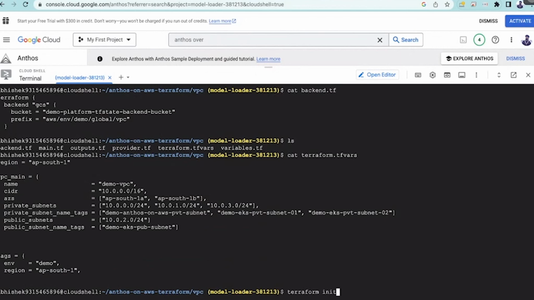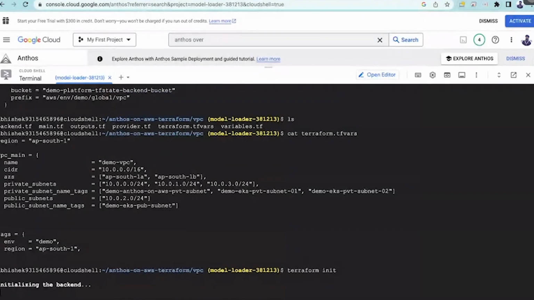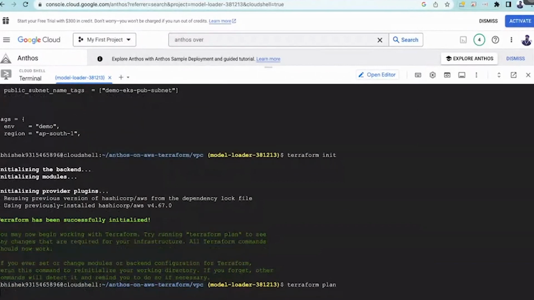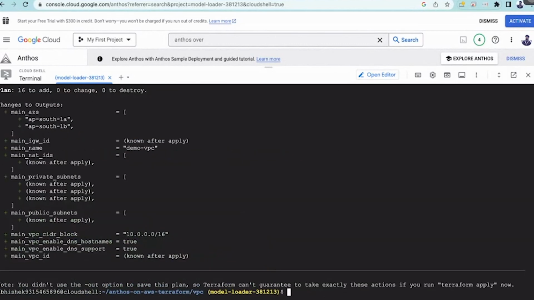So first you should do terraform init. It will initialize all the plugins which are required. Okay, it's already installed. Just do terraform plan so that we can understand what things are going to be deployed whenever I deploy this Terraform code. So here you can see 16 items are going to be added, 0 to change.